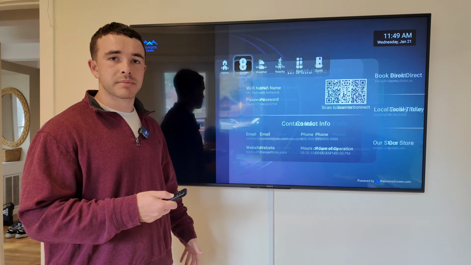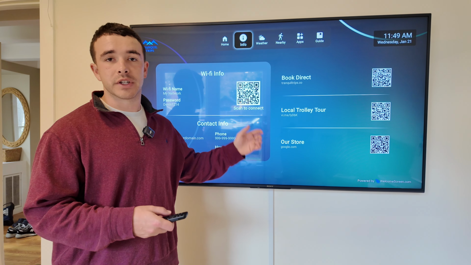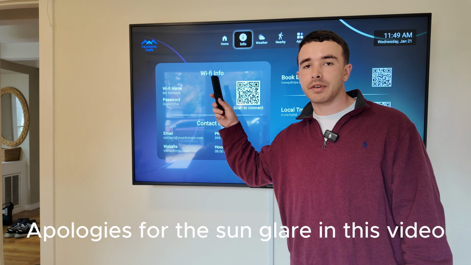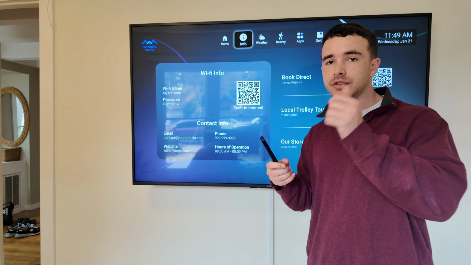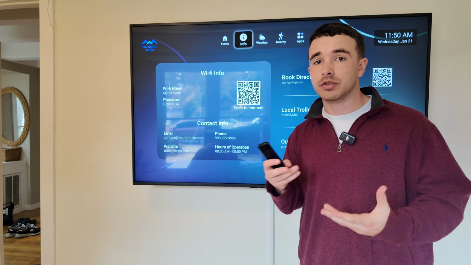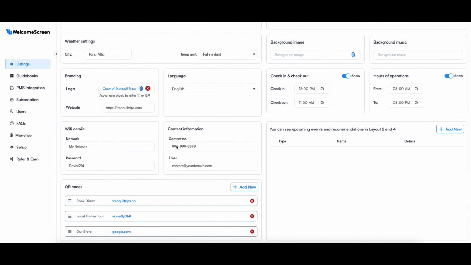And then if you go to the next page, you will get to the Wi-Fi information. So you can actually have the Wi-Fi name and password written out, but you can also have it through a QR code where they just scan it and they can connect to the Wi-Fi that way. It's super easy. In case you are wondering where you actually change the details within your portal, just go to one of your listings, then scroll down and you will find the Wi-Fi details in which you can change the network or the password, and then you can edit your QR codes directly right here.